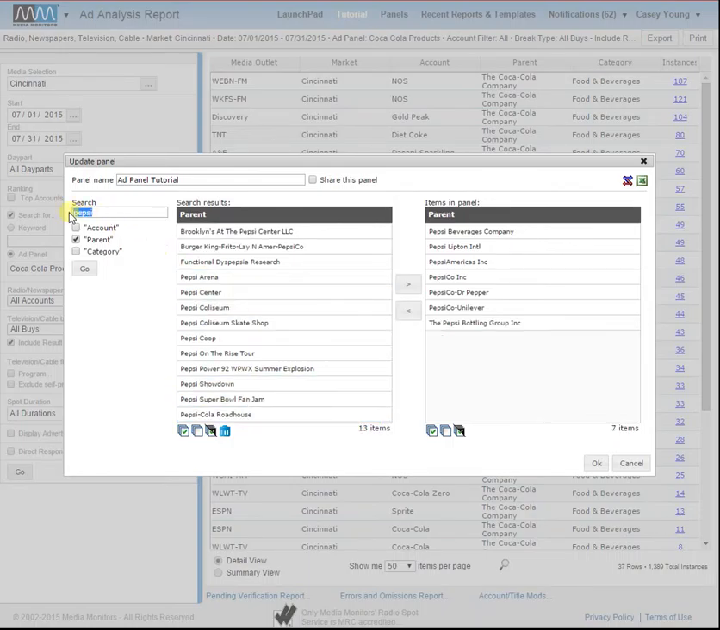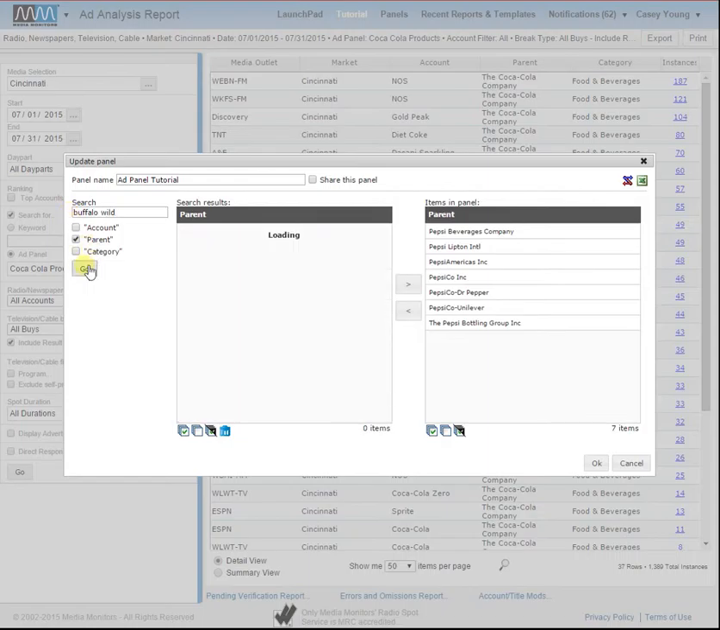And then if Buffalo Wild Wings is another account that you want to monitor, let's go ahead and type in Buffalo Wild. Now we know that they don't have 50 different advertisers under Buffalo Wild Wings, but let's just go ahead and do it this way anyways. So let's move Buffalo Wild Wings over as a parent account.